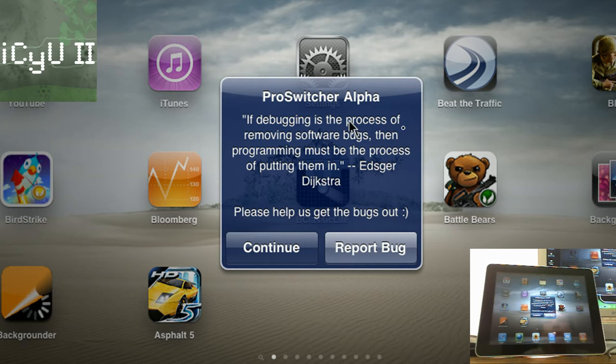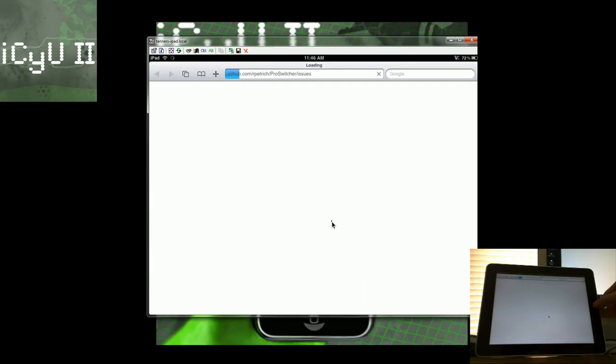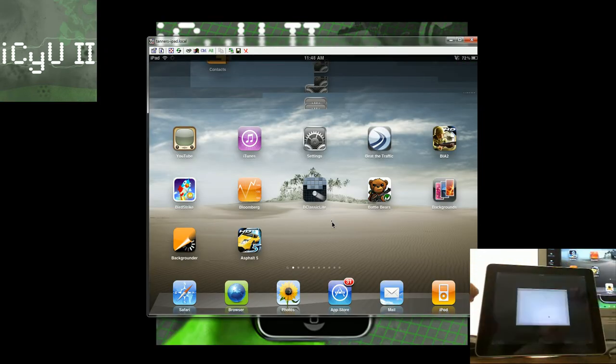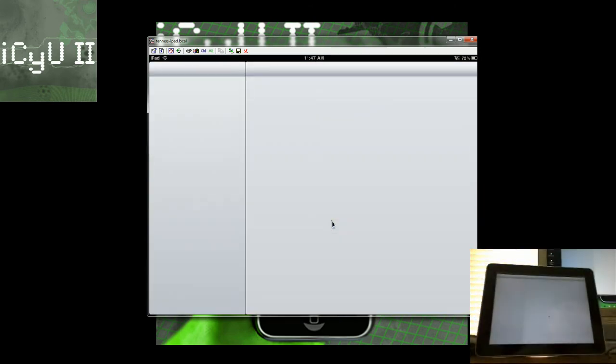It says if debugging is the process of removing software bugs, then programming must be the process of putting them in. And then it gives the developer's name or whatever, and then it says, please help us get the bugs out. So if you find a bug, just click report bug, and then it'll bring you up to their website, and then you can report a bug. But I'm not going to do that right now, and it also gives you the choice to continue.